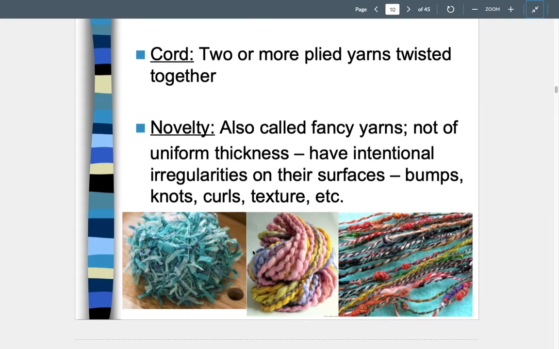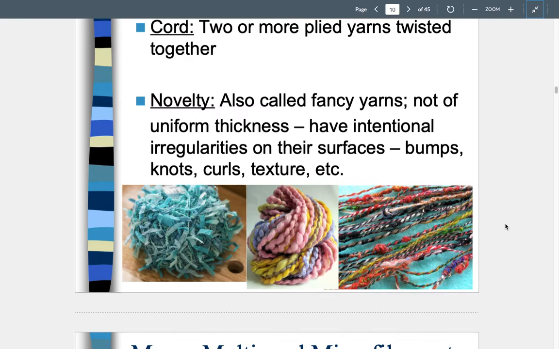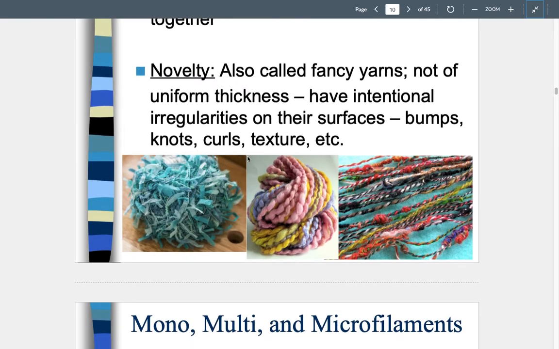Okay, so you are going to have a question about novelty yarns on your homework that will be due next Sunday. So you want to make sure that you understand that novelty yarns, they're not comfortable. They're not made for quality. They are made for aesthetics. They're not made to hold up. They're not abrasion resistant. They tend to be itchy. So make sure that you understand what novelty yarns are and what they're used for.